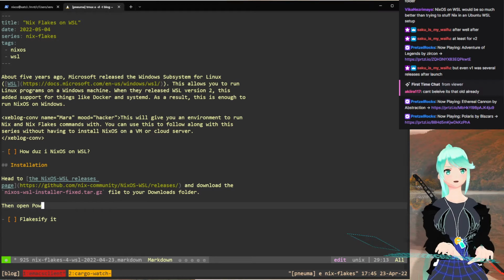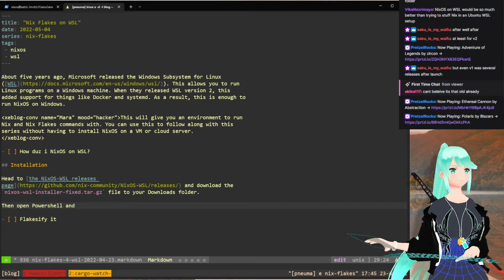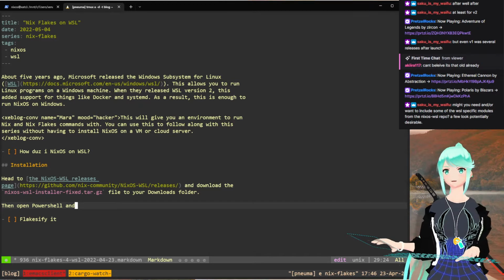Open PowerShell, and what do you do in PowerShell? No, GitHub, I don't want to see your marketing site. Oh my gosh. You might want to include some of the WSL specific modules from the NixOS WSL repo. Look at them. A few of them look potentially desirable.